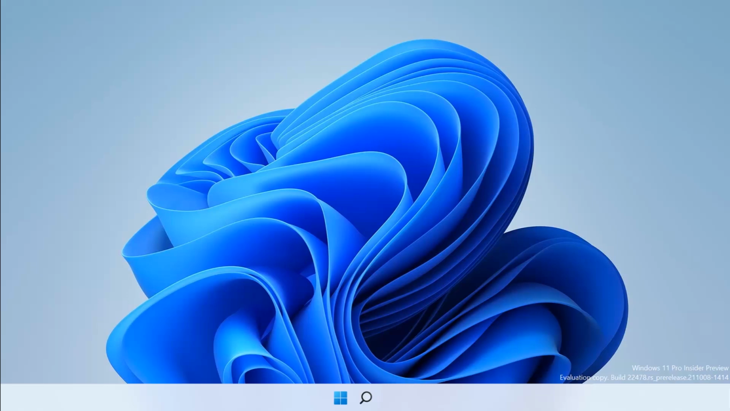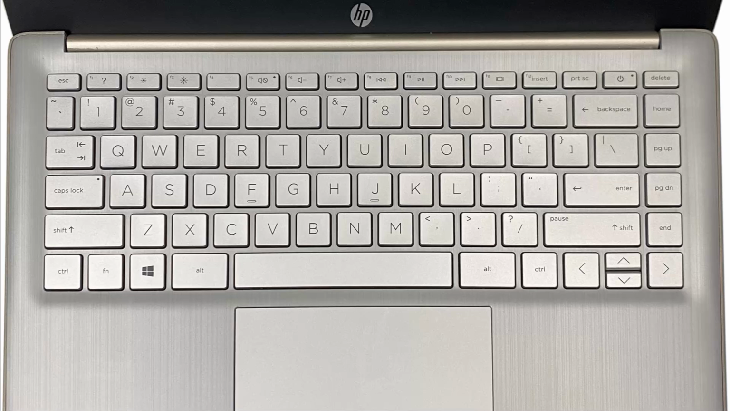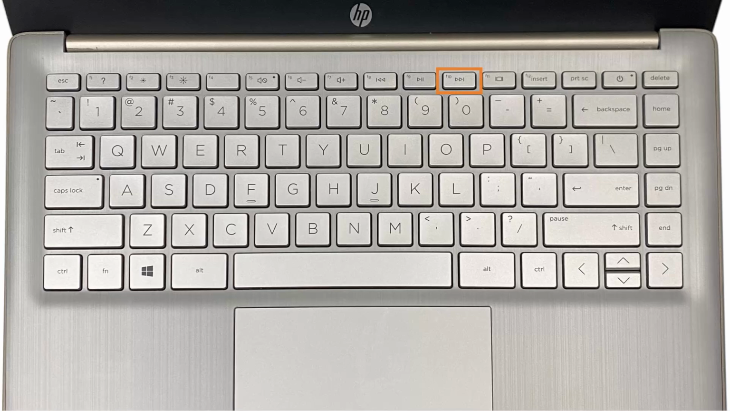To access the BIOS Setup utility menus, open the Start menu and select the Shutdown option. Allow the computer to turn off and wait 5 seconds. To launch the BIOS Setup utility, press the power button to start the computer and then press the F10 key repeatedly until the BIOS Setup utility menus display.